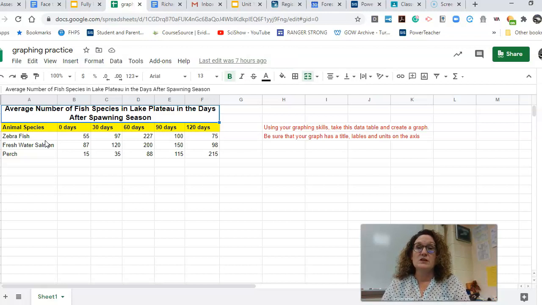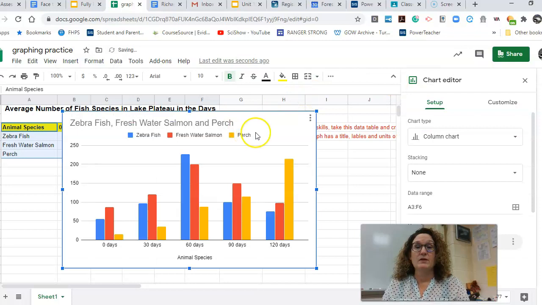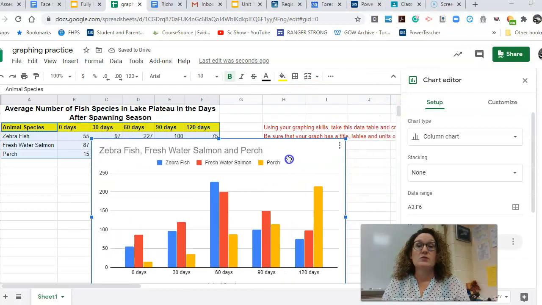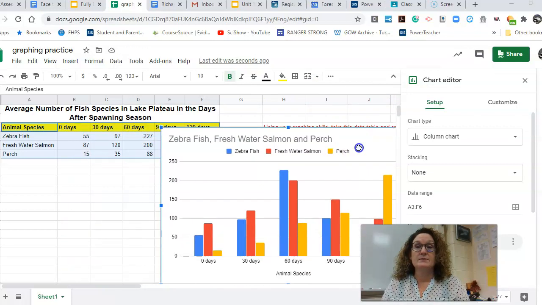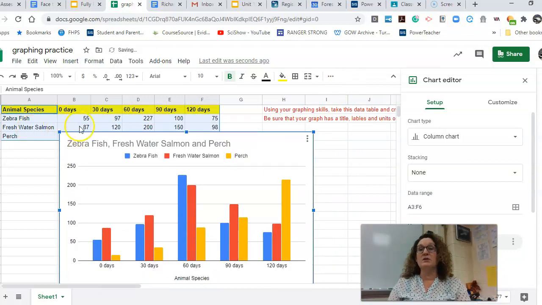What you'll do is just make your graph and make sure that you're following your graphing rules to get a final graph. So when we do our graph, we start in the first box, click and highlight the data that we want, and then we're going to make our graph. As we do this, we need to think about what type of graph we want it to be. When we look at this data, we've got days, and then we've got the number of fish for the different species.